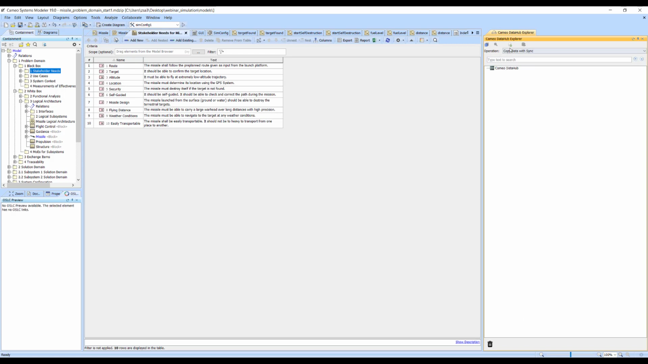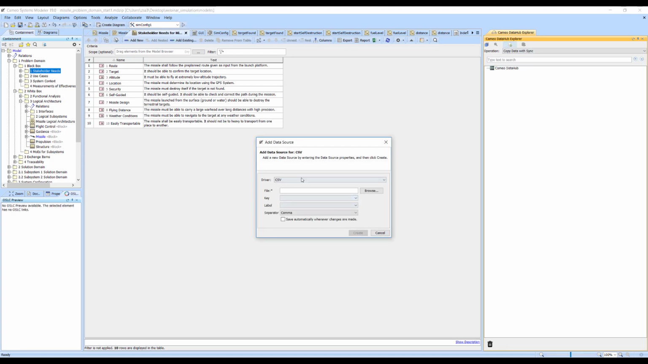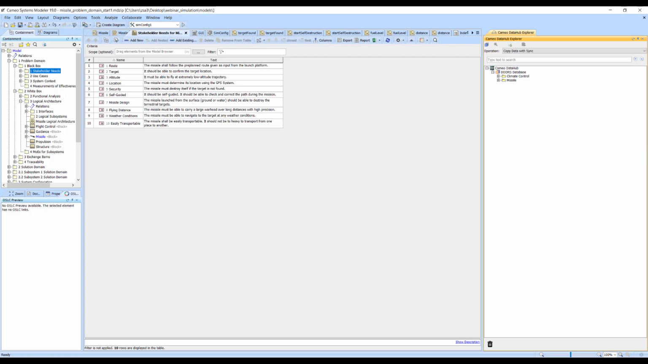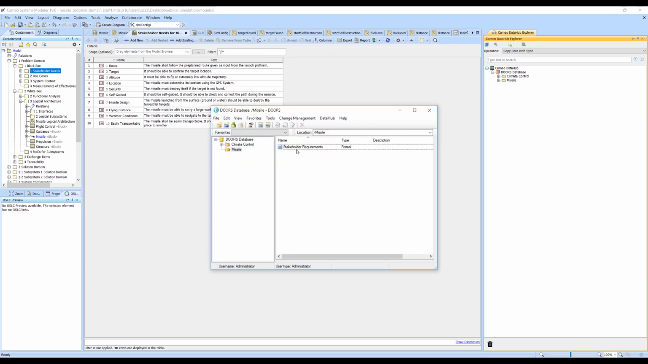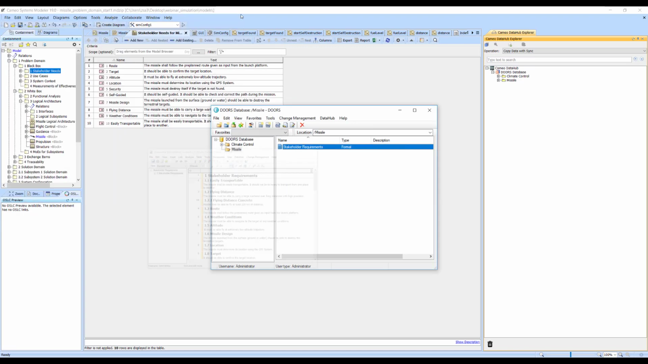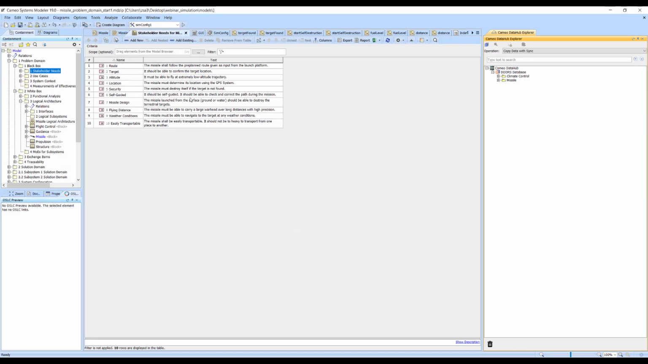So what I need to do is select what kind of connection I want to have. So I will select IBM Rational DOORS. I will push the Create button. Okay. And now I'm going to see the database of my DOORS. So in fact, this is the database here. So I have some requirements. And in fact, there is one requirement which is missing compared to what I see here.